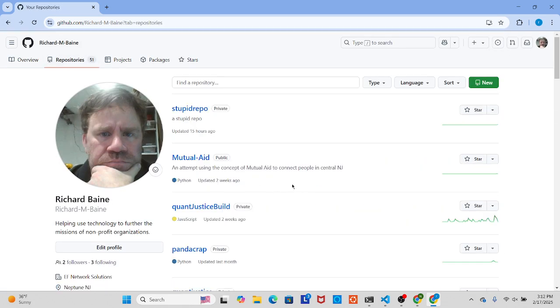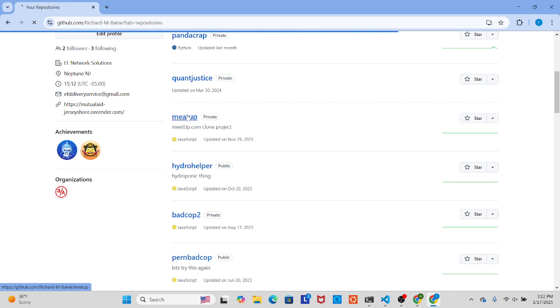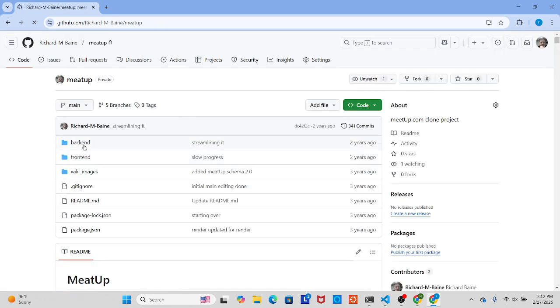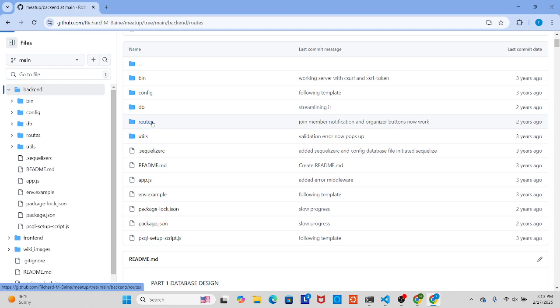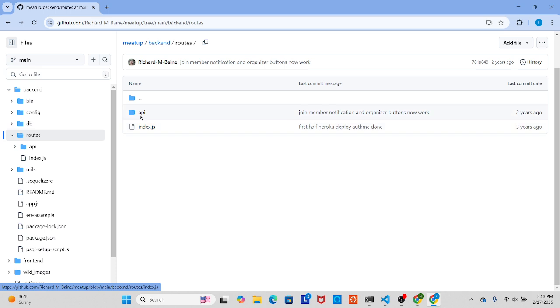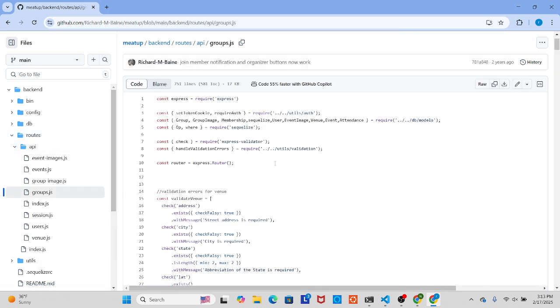Repo. This is not even my repo. It's useful for just copying crap. So let's just go here. Routes. API. Groups. And figure out where require auth is. Then we'll just copy it. Utils auth. Sounds like fun.